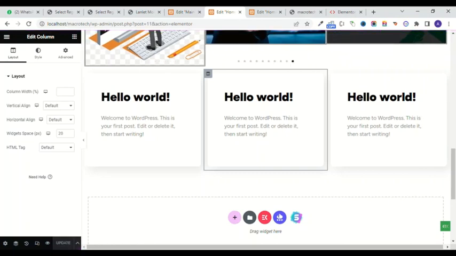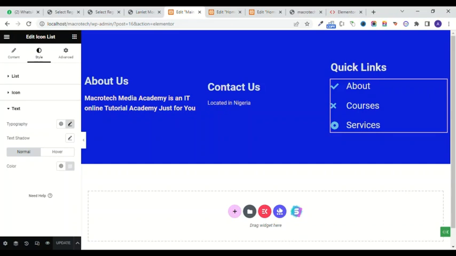So you can play with the tools to build a beautiful website for yourself. So let's try to go back to our page and see what we have done so far.